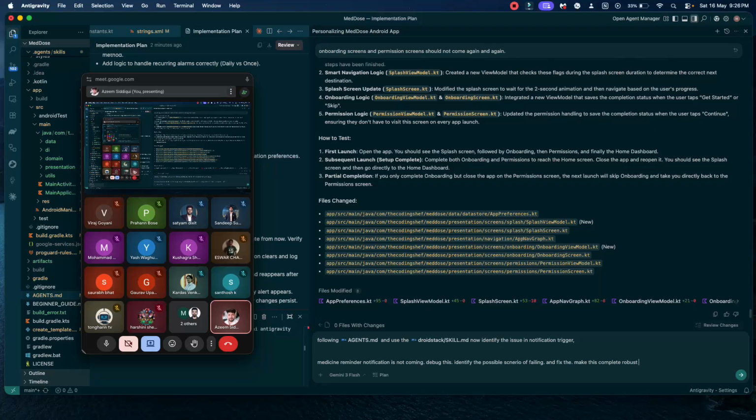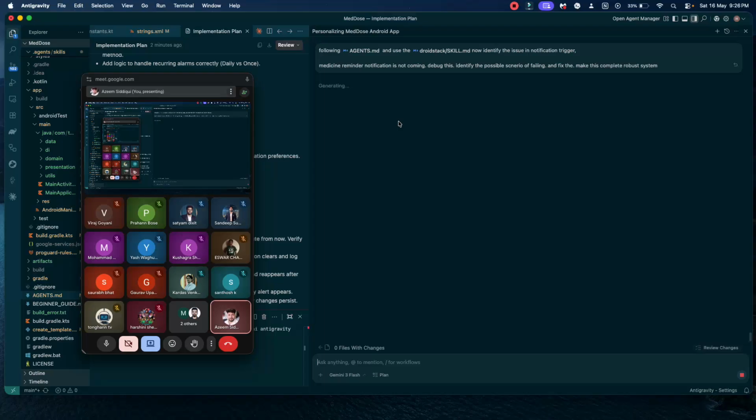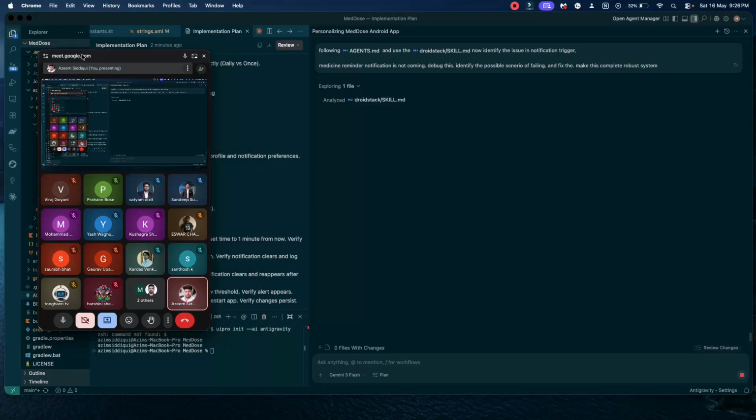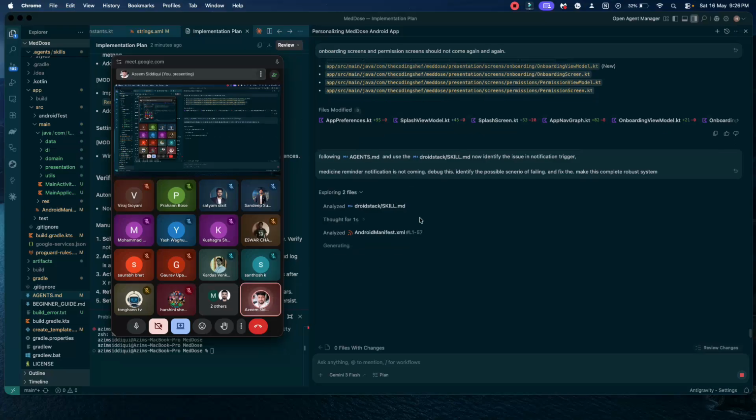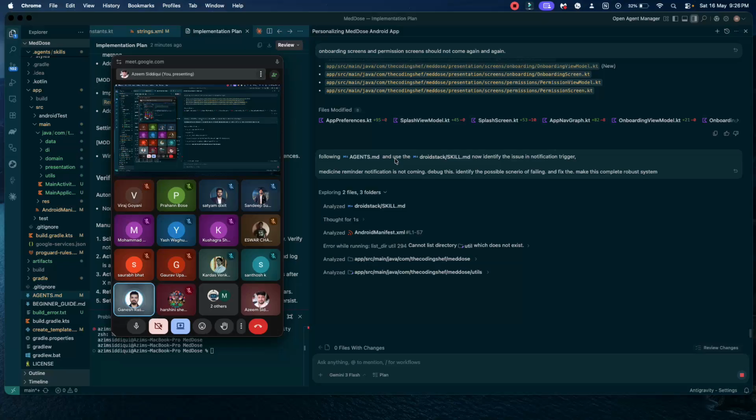Make this complete robust system. This is actually not a prompt. I am just writing a generic message. So I don't think you require this, because you need to build this level of common sense so that you can easily build any software, any application. So what you actually want, just type the message and send it to the anti-gravity. We have to use this, following agents.md and use droid stack /script, right? Yes. Because we have defined all the things here.